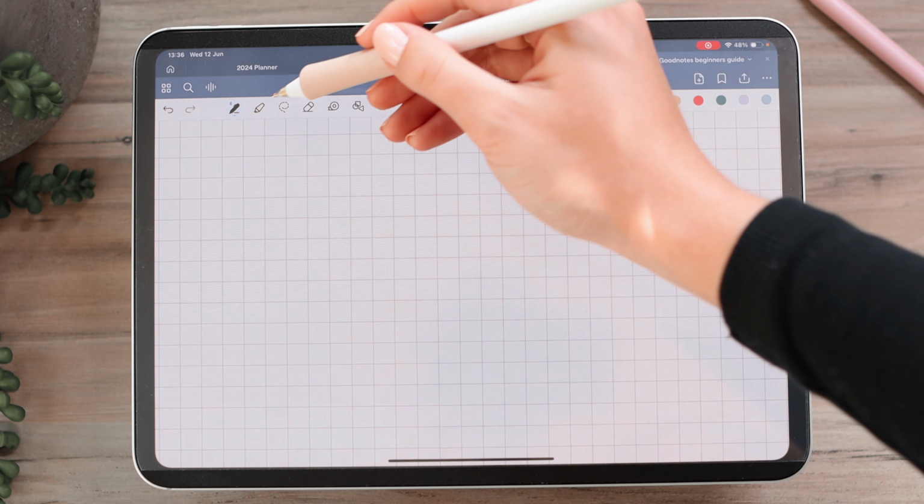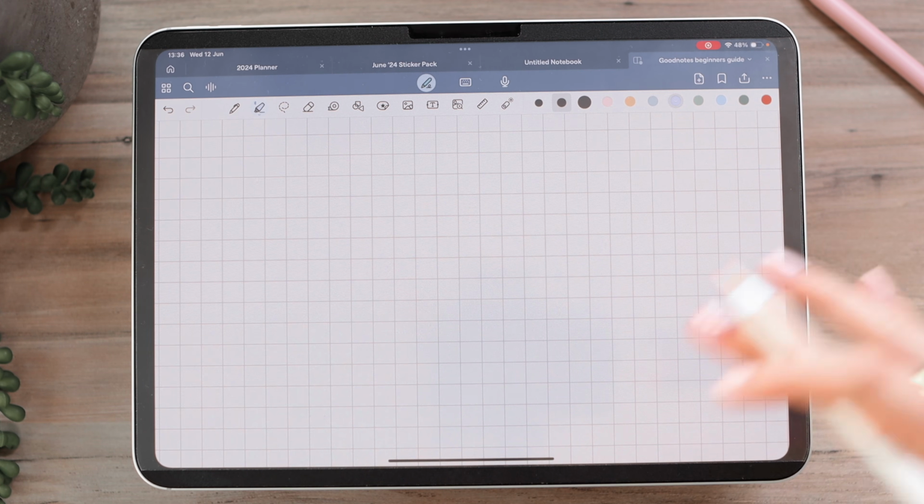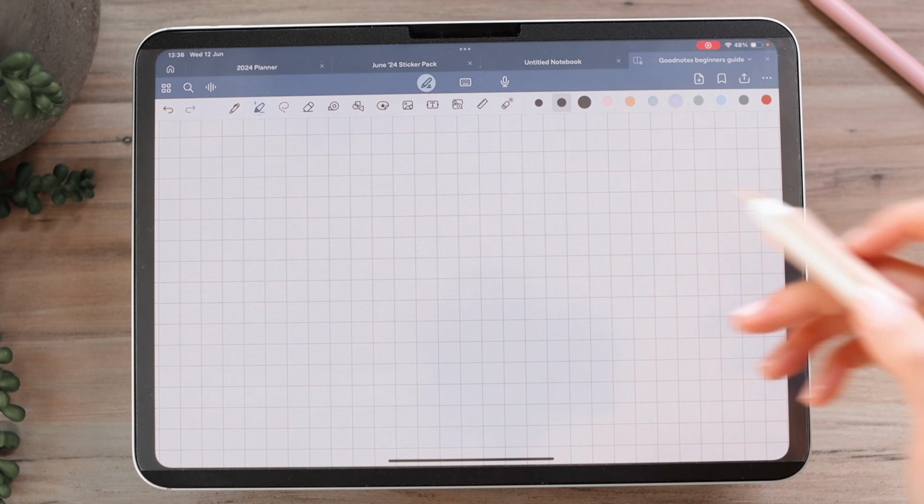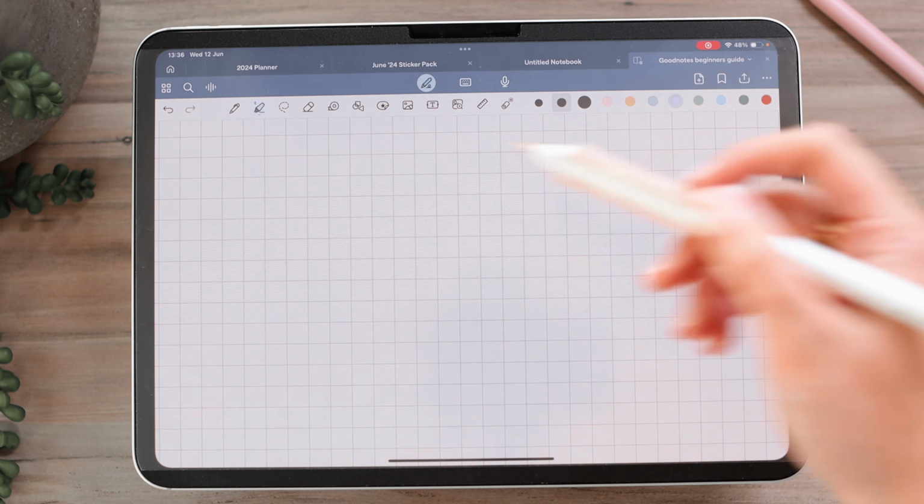Next, I want to cover the highlighter, which we have here. I don't want to focus too much on this. It's pretty self-explanatory. It's kind of the same as the pen tool.